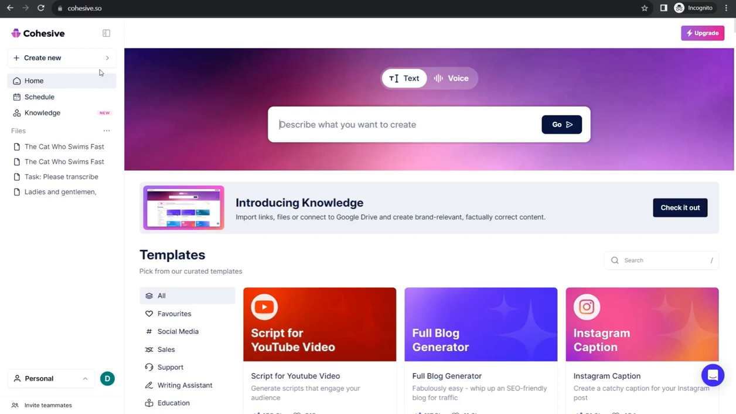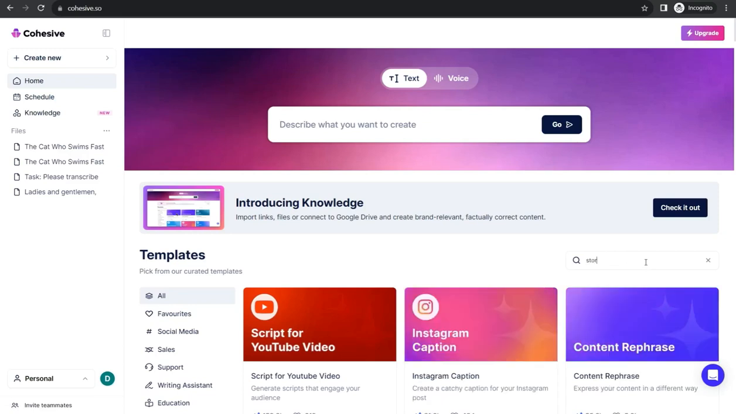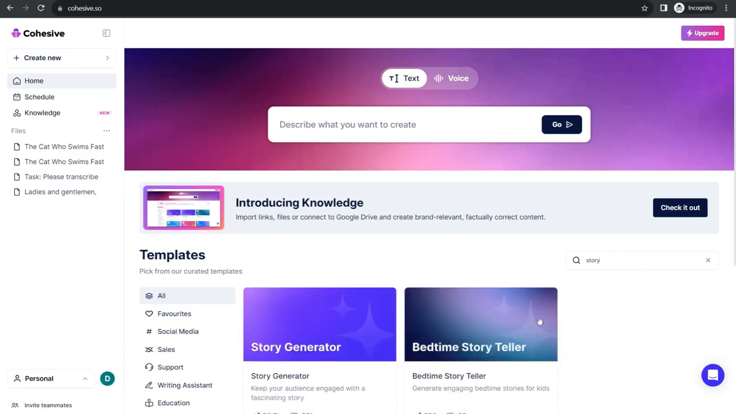Anyway, after making a free account here on Cohesive, just opt for the search bar and type something like story. And you can find two amazing templates to generate stories. So now you can head to this awesome one, Bedtime Storyteller, to generate high quality stories for kids.